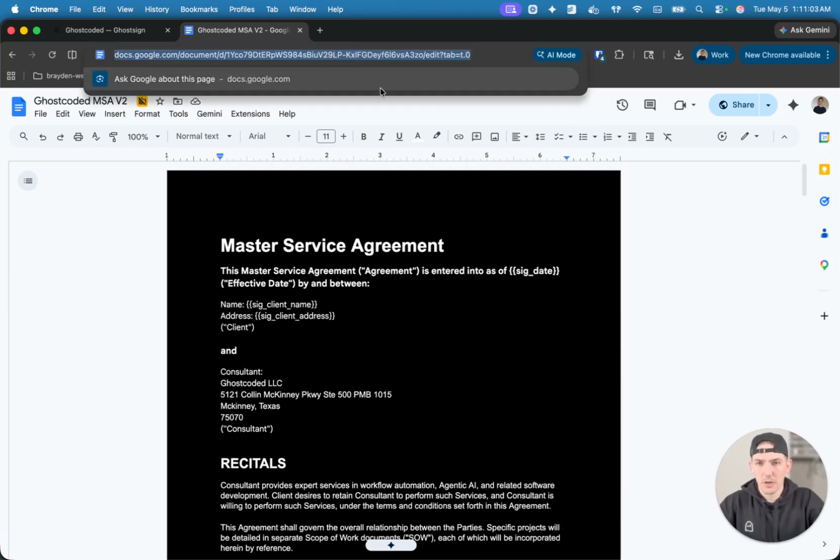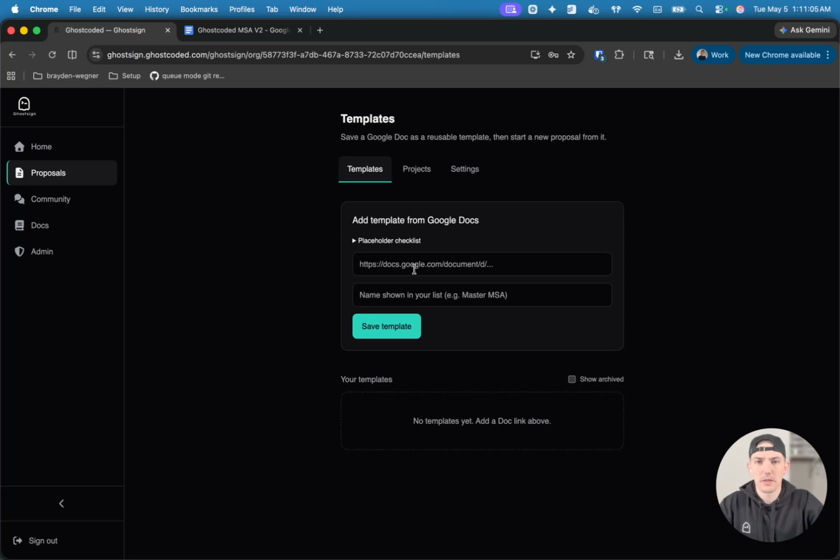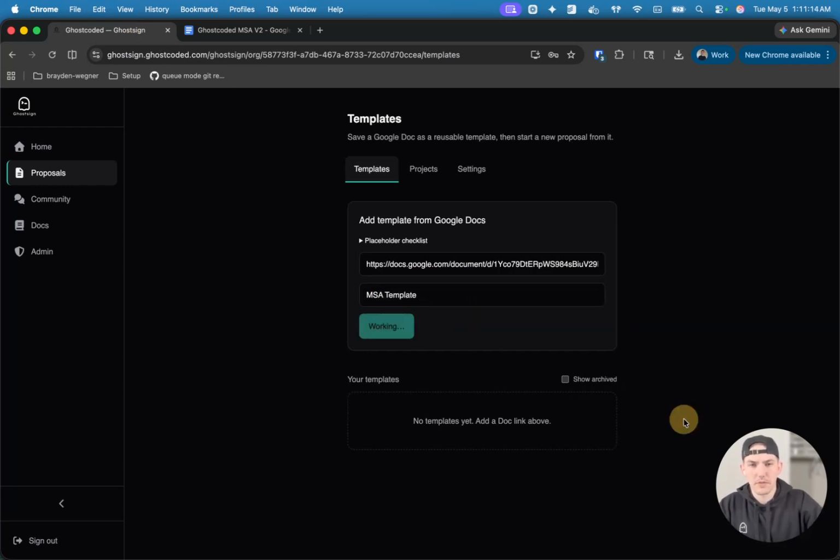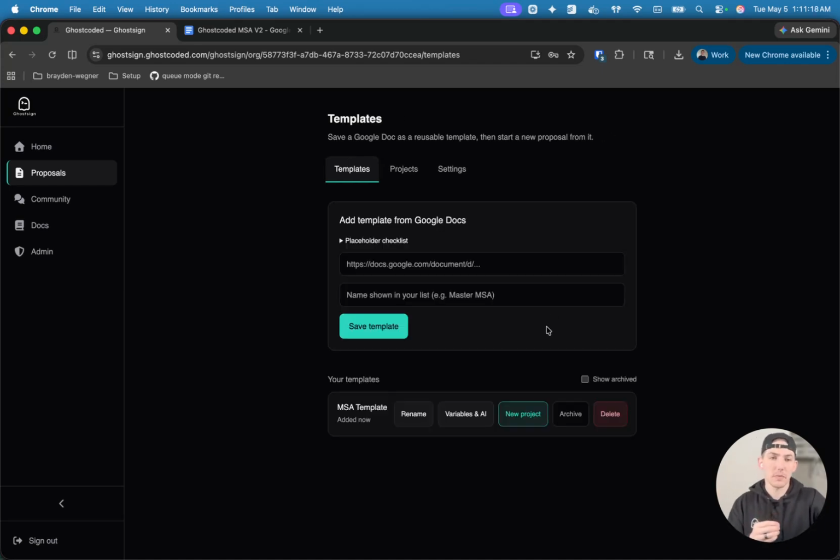Whenever you have that, all you do is come here, copy this, come on down here, paste. We're going to call this our MSA template. We're going to hit save template. And what it does is it will pull down that document and extract all of the variables that you have within the document. So now you have your template. You're able to rename, create a project off of it.